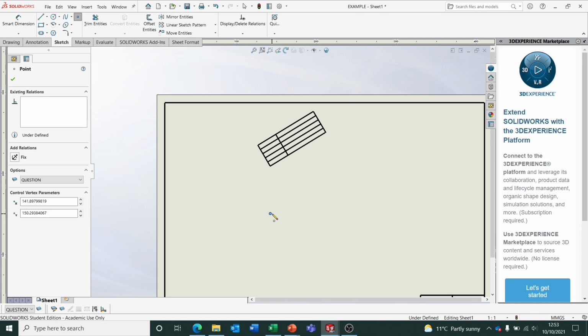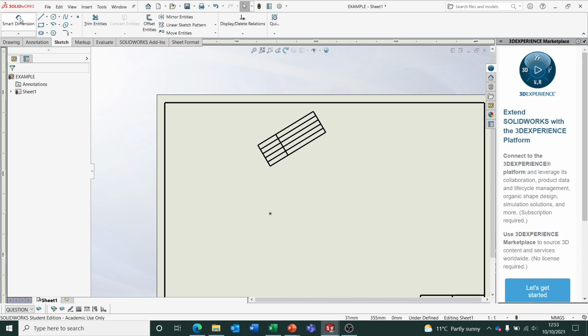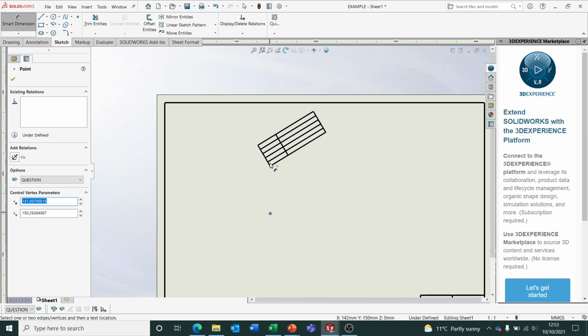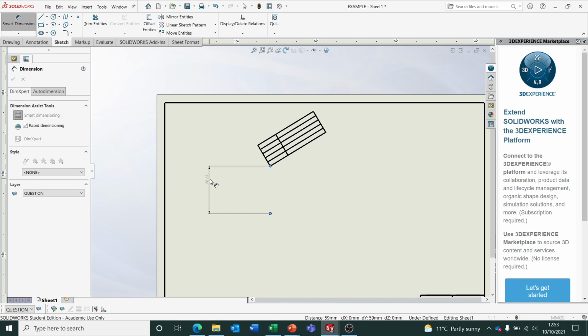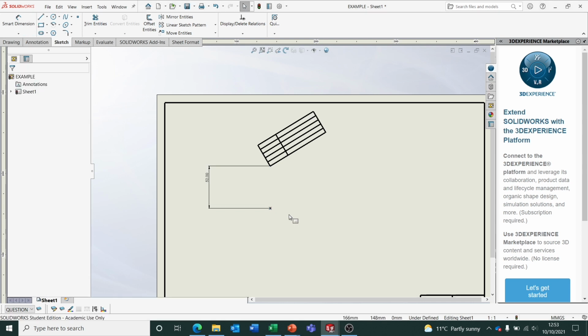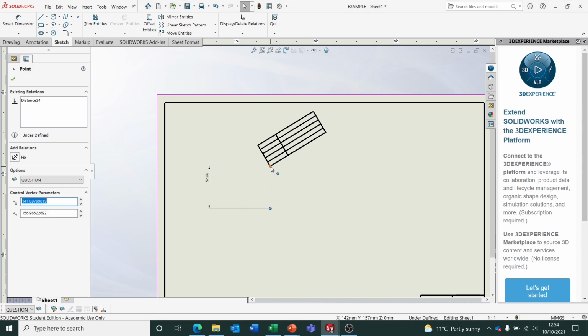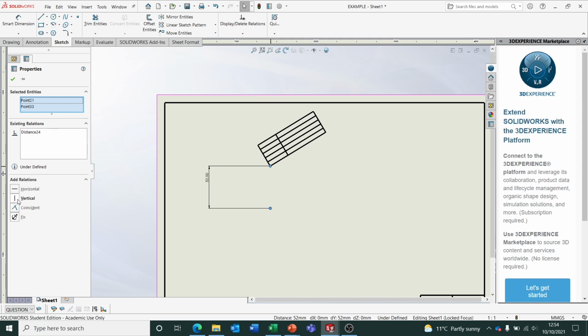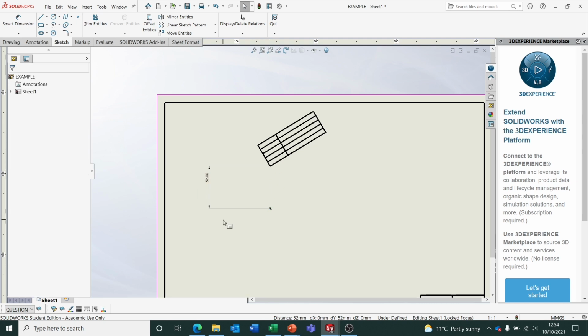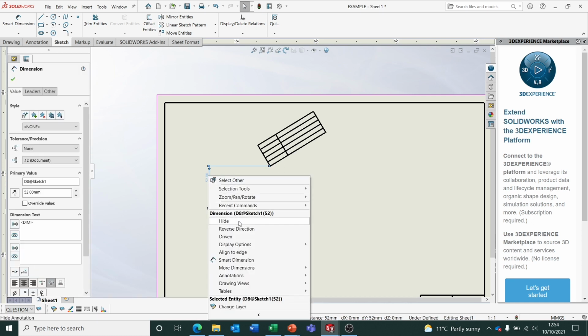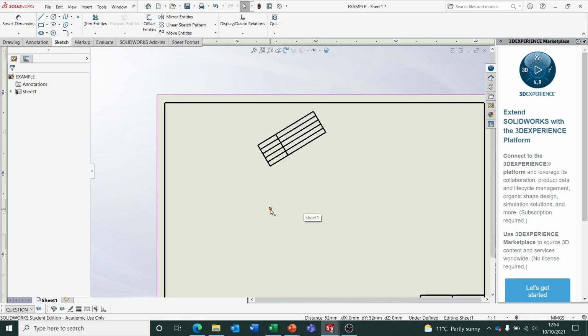And there's a measurement given to us in the textbook of 52 mil. So we can go Smart Dimension from the point to that corner and change it to 52. Just to make sure it's directly below it, I'm going to click it, hold Control, and click that corner point, and I'm going to make a vertical relation between them. So that means it's directly below it. Hide that dimension also. And now we have the spectator.